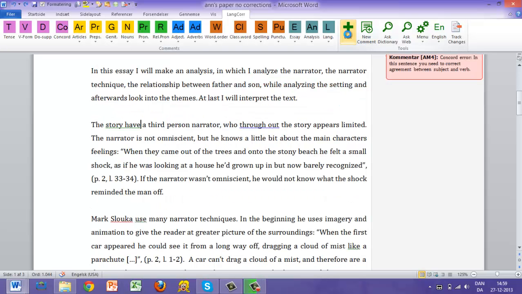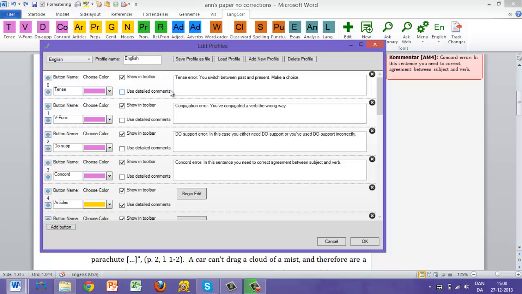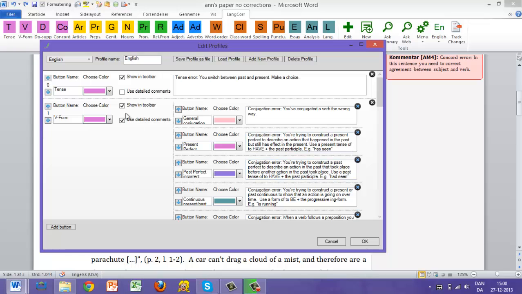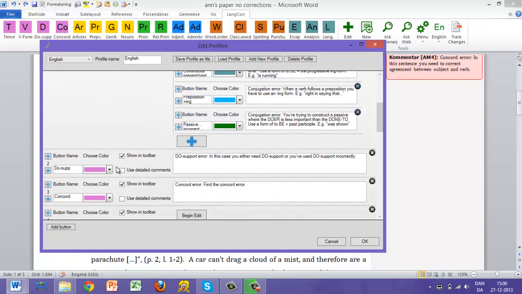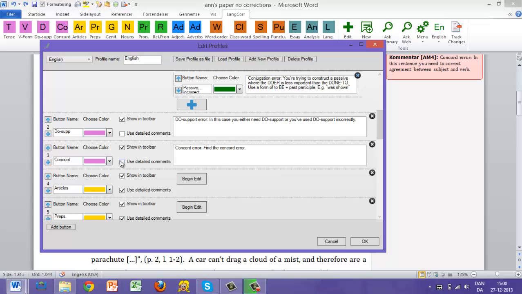But now I want to change my didactic approach, and therefore I need to change that comment, and I press the big green plus again to enter the Edit menu. I find the Concord category and make the comment even shorter because I want Anne to find the errors herself. I change the comment into Find the Concord error. In this way, I can change all the comments if I want to. If I want to change a sub-button, I just find the comment and edit it. In this menu, I can edit all the comments and colors, add comments, or delete comments.